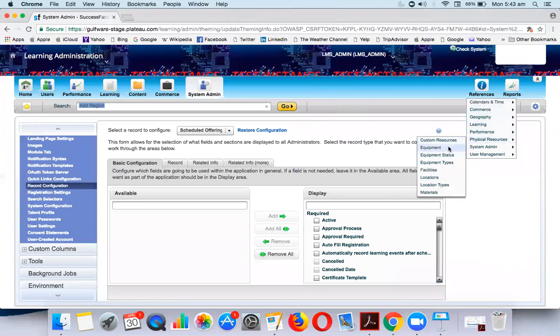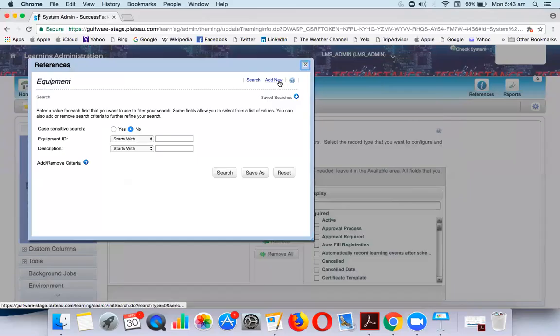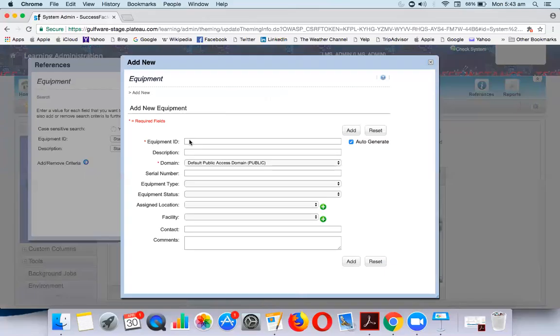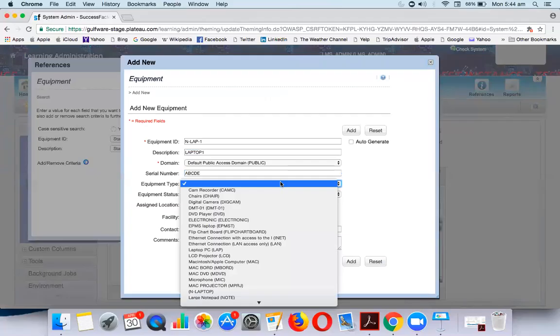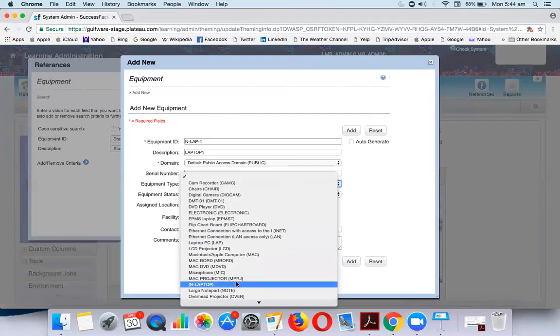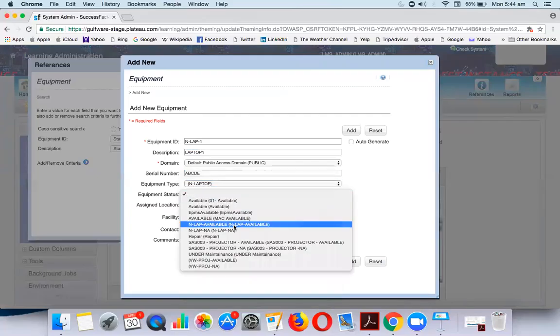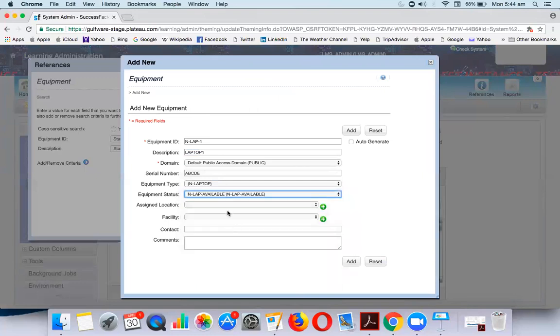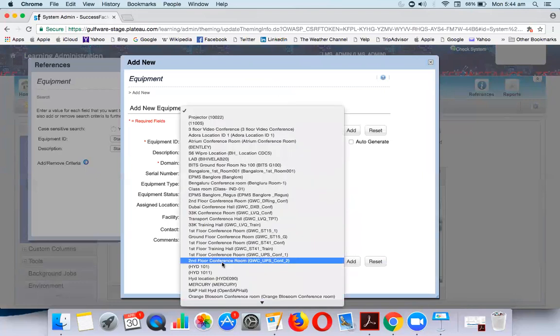And your actual equipment you can create now. Let's say you create, add new. Let's say this is going to be auto generation. If not, you remove it and you maintain the ID here. Say N laptop, say 1. So let's say laptop 1. And you can enter an EMI number here. You can add a particular equipment type here. You can say the equipment status here. Now it is available. You can assign it to a particular location.